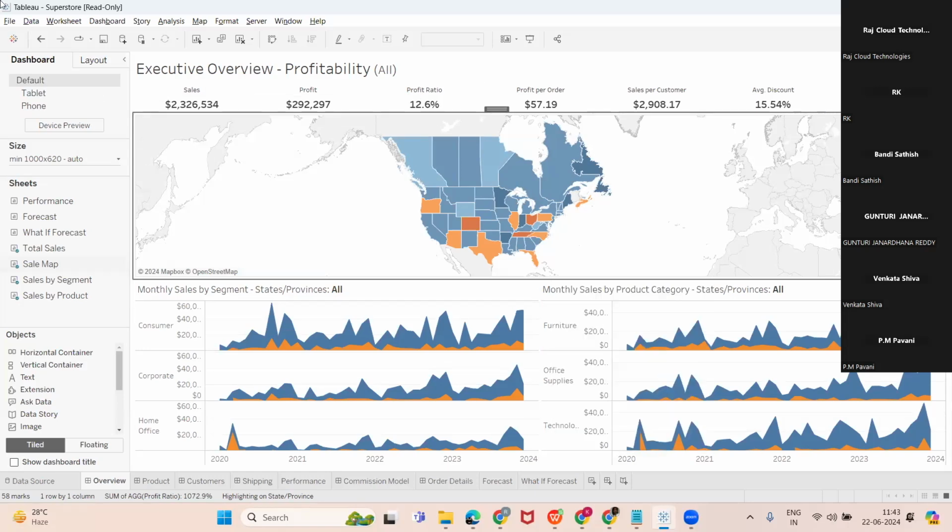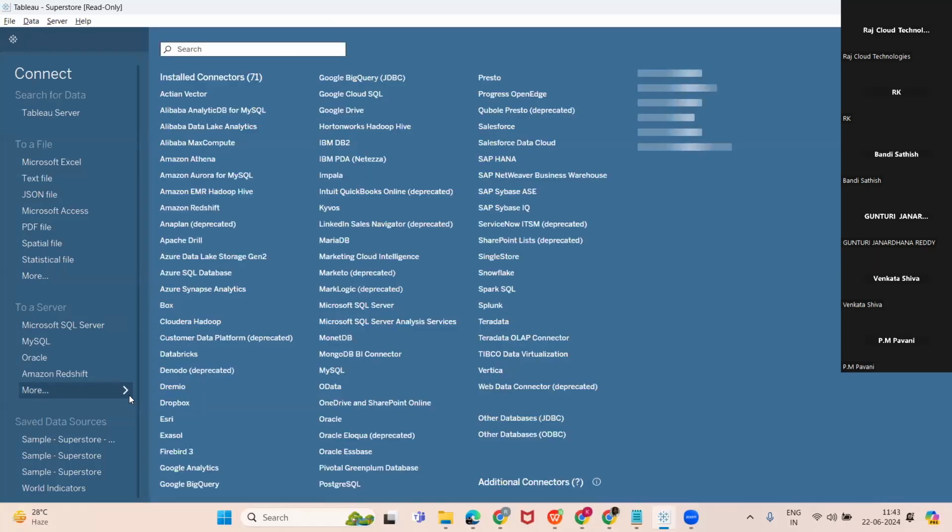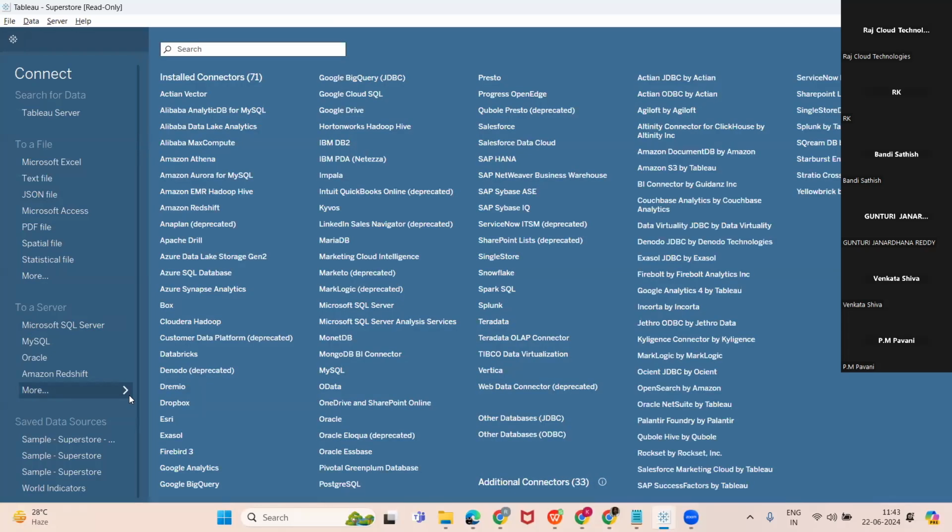Okay, so this is Tableau Desktop. So using Tableau Desktop, I can first make a connection to different data sources. So you see, these are the list of data sources that are readily available. I can click on any of these and I can start connecting to those.